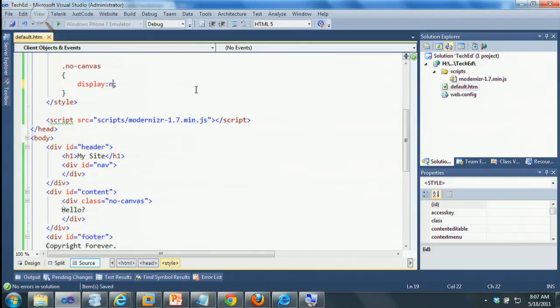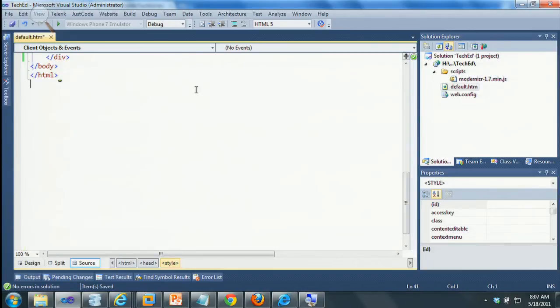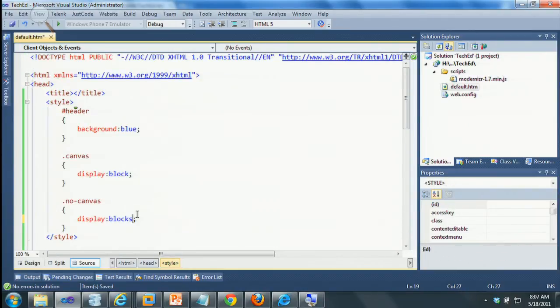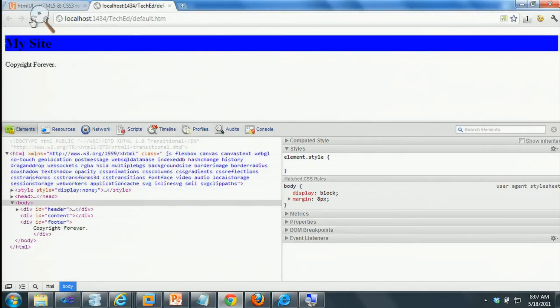Let's just say display block for this. This will be a little bit more fun. So we'll say display block after you guys have corrected me, not blocks. We'll load this in Chrome. We'll refresh the site, get rid of the magnifier. Hello shows up.